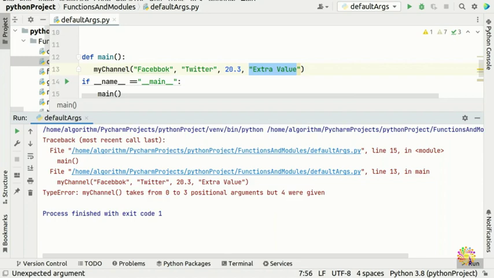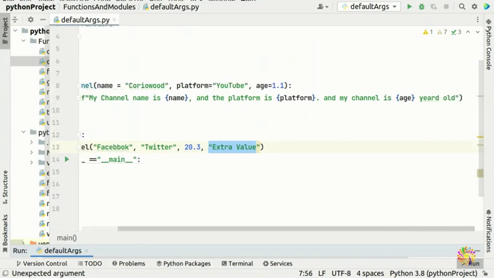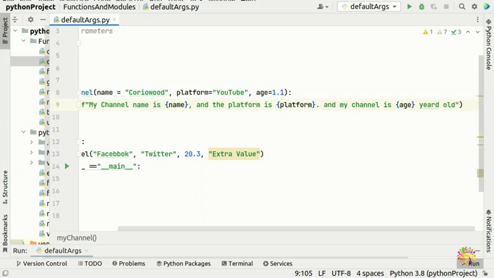Positional argument, this is the positional argument. Whatever you see here is a positional argument. Position 1 is name, position 2 is platform, position 3 is age. What about this one? Where does this one come from? Even if you try to put it here, and the years old, and you try to add, say, an extra value, because you don't have the parameter here, Python doesn't care, because there is no parameter on top.